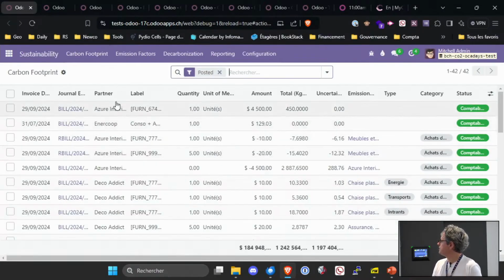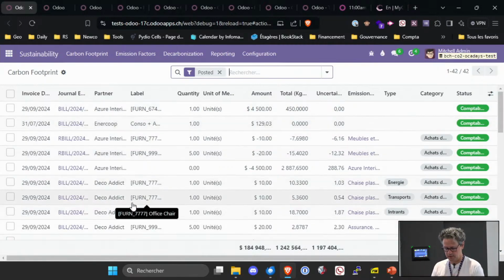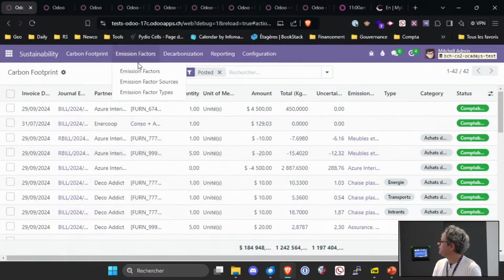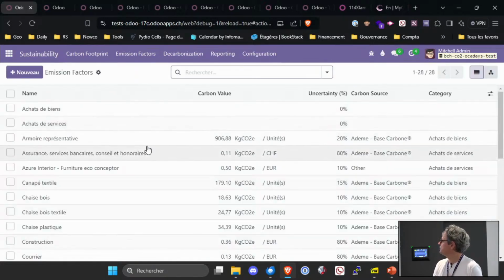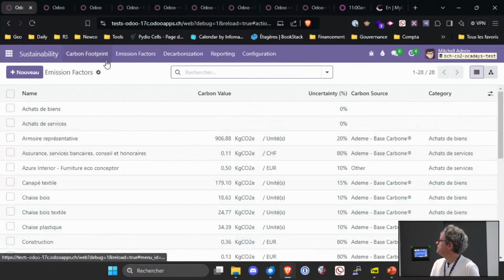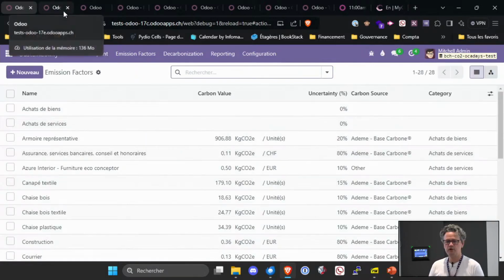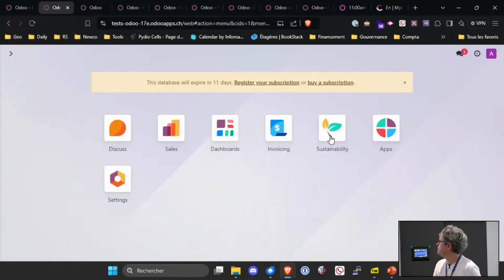So this is the global carbon footprint of your company with some of the tables and the chairs I was talking about. And the first thing, as I mentioned previously, is to talk about is regarding the emission factors. I will jump between different tabs, but everything is available in the community version, right? Despite you will see some enterprise screen, everything is available on the community part.